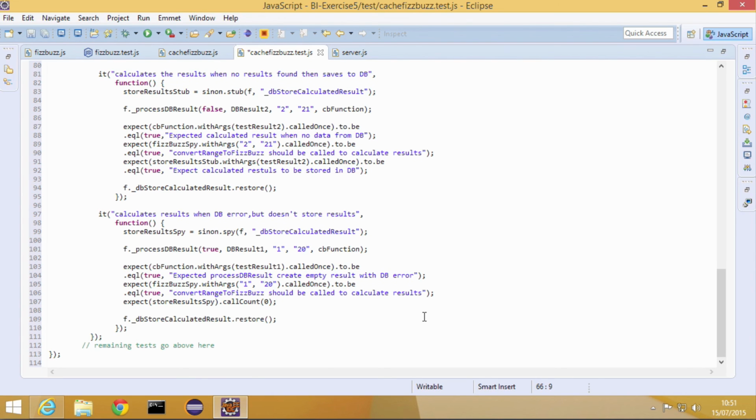And then if there is a database error, I expect that we're going to call the callback function once, because I still want the function to be called. I expect to have to calculate the results. But this time, because there was a database error, I don't want to call the store results. So they are the 3 tests that we created.